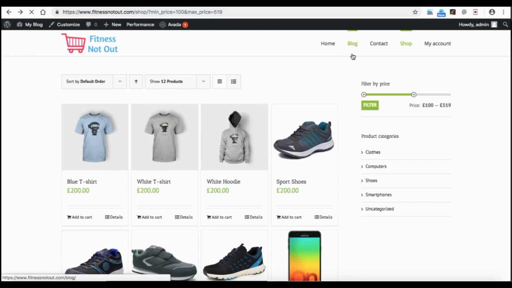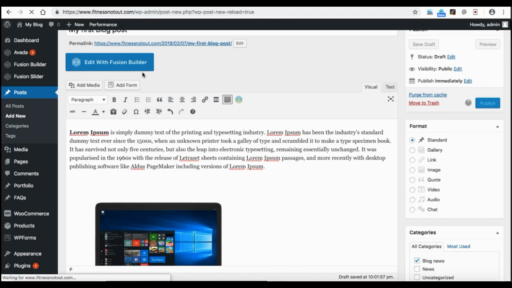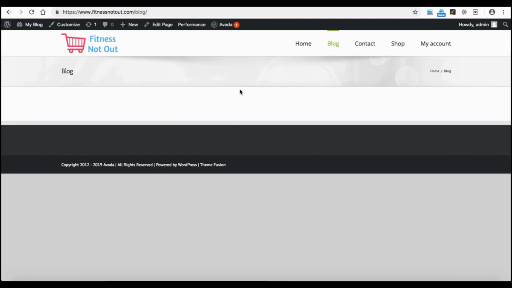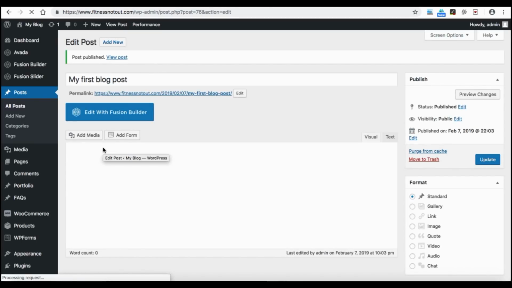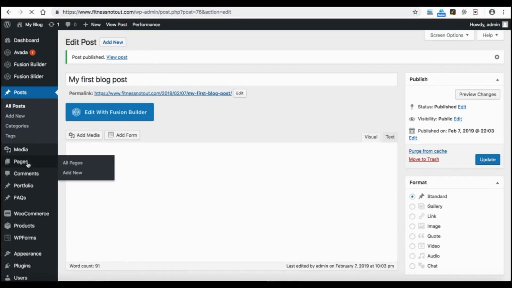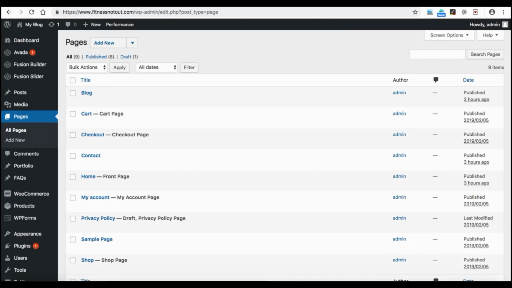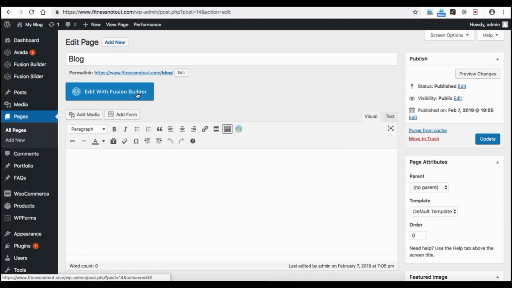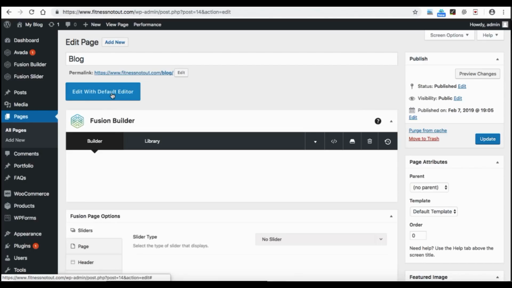So how to display this blog post or any of the upcoming future blog posts onto this page? That's quite also very easy. Let's go ahead, firstly go back to the pages, and we need to open the backend of this blog page. So here is the blog page, just click on it. Okay, so now firstly we need to click on this edit with Fusion Builder button like this.